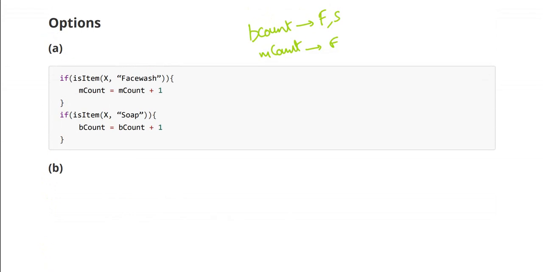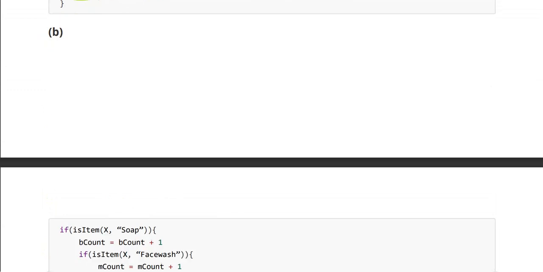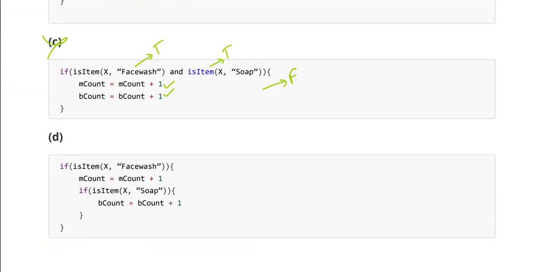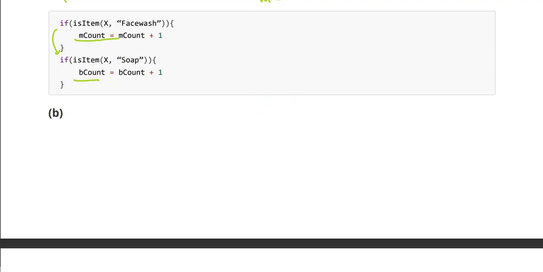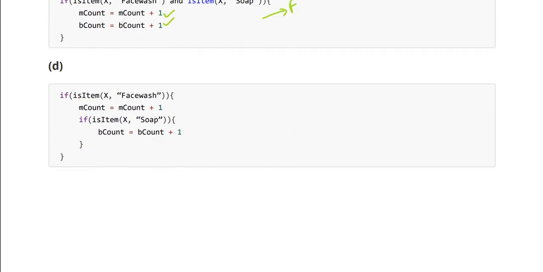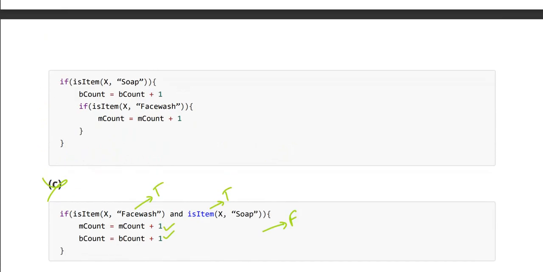Option A is taking them as two different processes, but they must be together, right? They must be one after the other. But this is being considered as one iteration, and this is being considered as a second iteration. So therefore, this is also a mistake. If is item x comma face wash, m count is equal to m count plus 1. Yes. If is item x comma soap, b count is equal to b count plus 1.